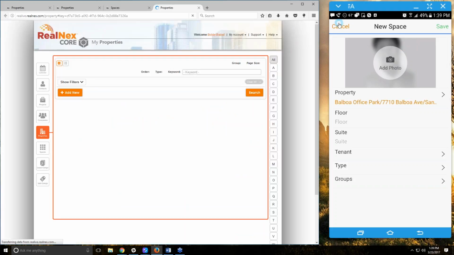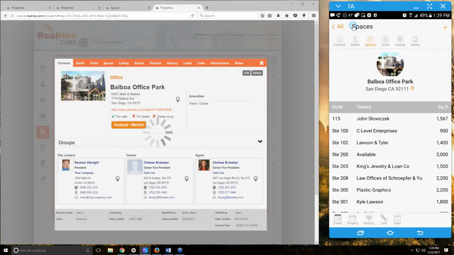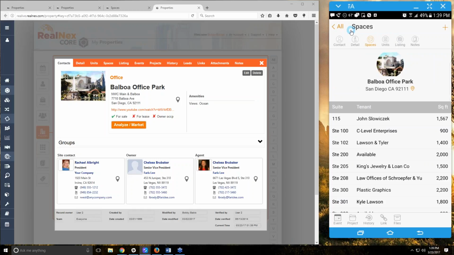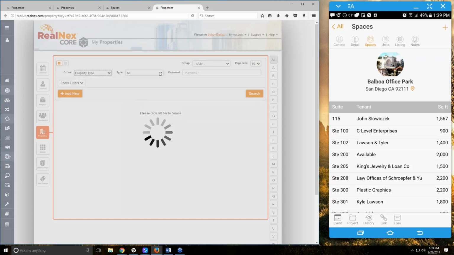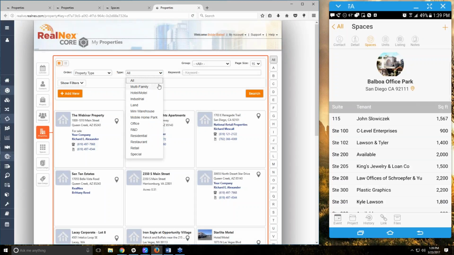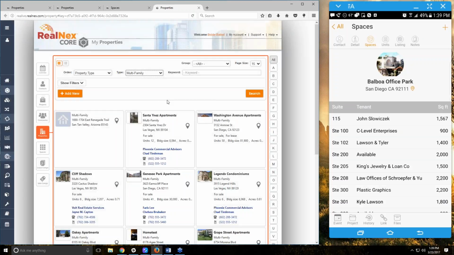So back to, I'm not going to add the same exact space on the mobile app, as its process is identical, fields are identical, it's just slightly different screens. So going across, I'll come back to the multifamily units. Well, let's take it aside. I'm sure I can find a property type. Multifamily.